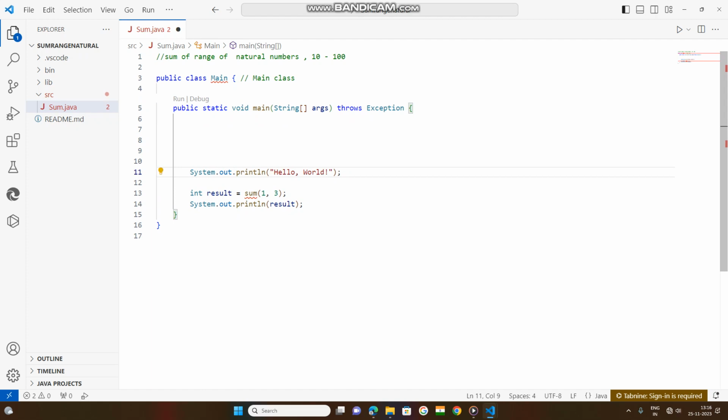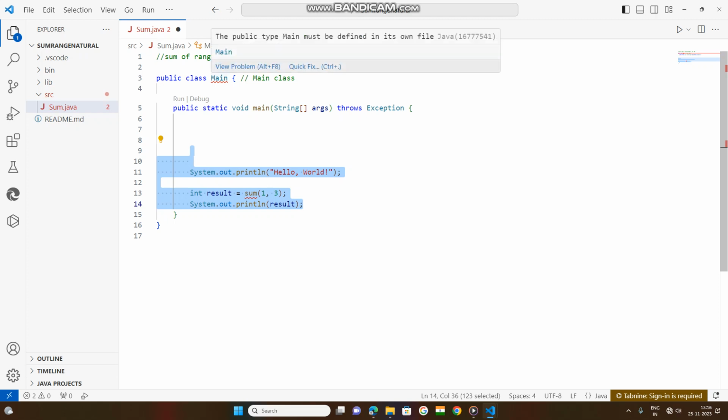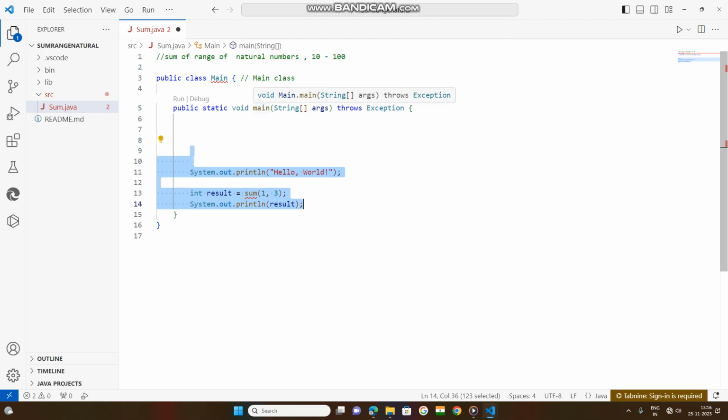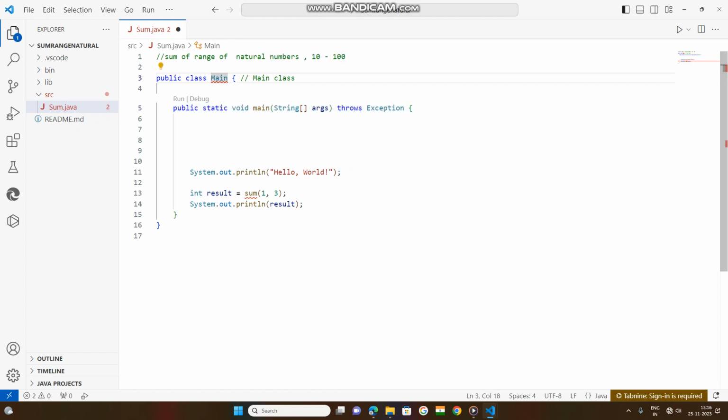For the time being, forget this line of statement. Whenever you start a Java project, only two lines are there: you will see one main class and one main method. So always the main class name must be equal to your file name. My file name is Sum.java. It is a Java file. Okay, Sum is my file name.